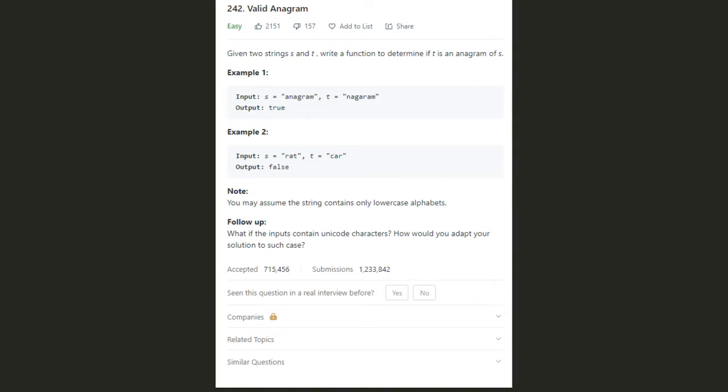This problem says, given two strings s and t, write a function to determine if t is an anagram of s. It says we can assume that the string only contains lowercase characters. Easy enough to get around that, but that's fine, thanks. So let's jump in.